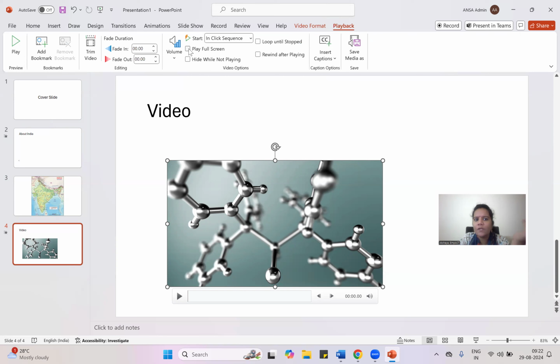Playback, do you want it to play full screen? That is up to you. Then loop until stop, the same thing. You can use volume, and start.